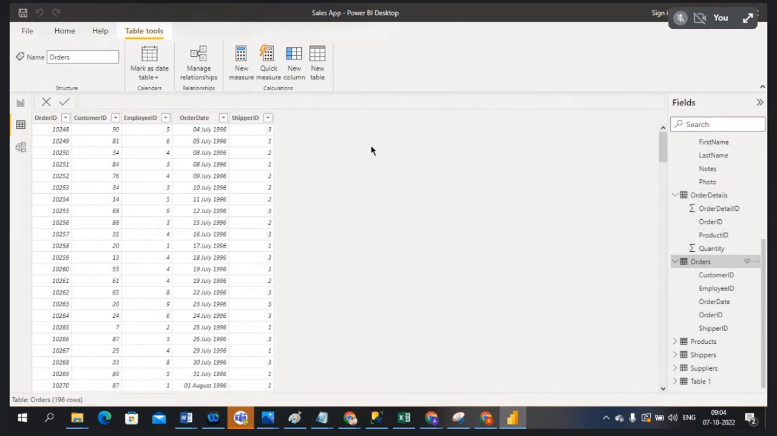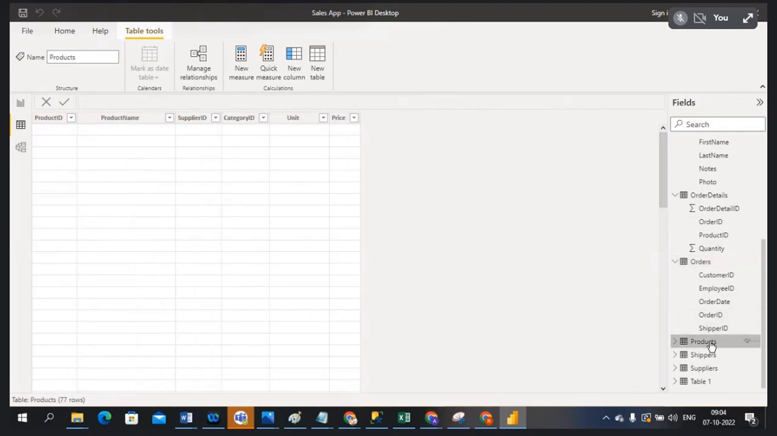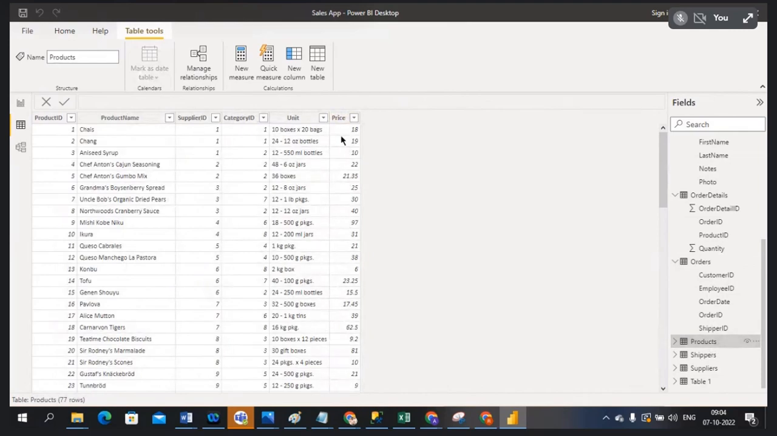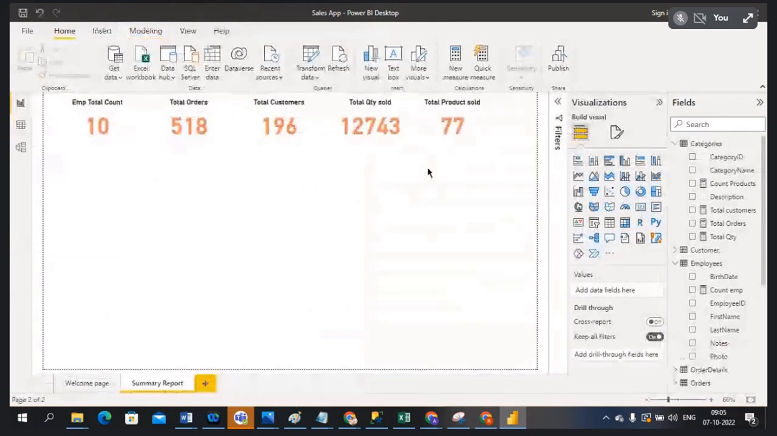Now from the orders, we already took order ID. Go to the product table. So there is a price. I want to show total sales. Instead of count I can show total price. So total price means 18 plus 19, what is the result? These two will add up, like that the sum will do. So total price I want to create as a card.